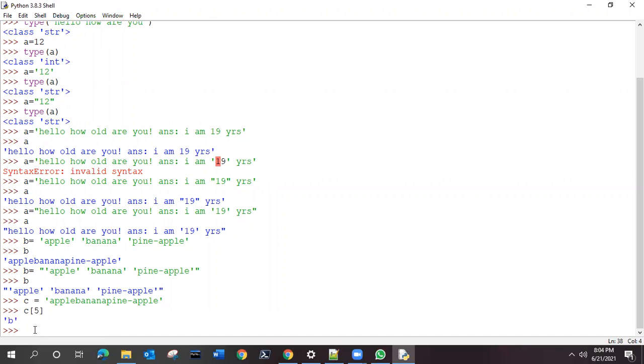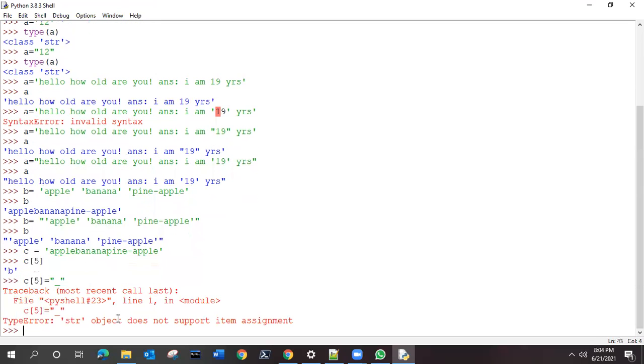You got it right. So if you give the index, you will be able to get the value. Now suppose at b, I want to change the value of b. Got my point or not? At this fifth location, whatever the value is there, I want to change it. Suppose I want to give an underscore or anything, will it allow me or not? No, right? It is giving me an error.